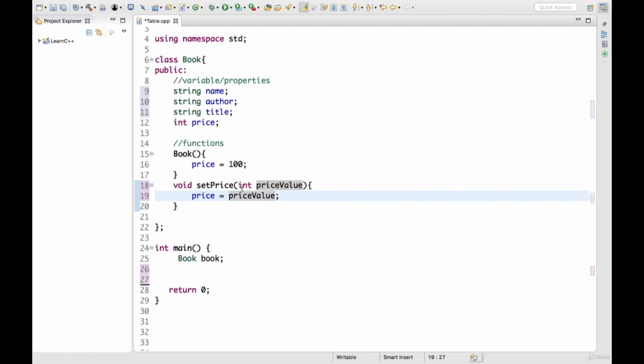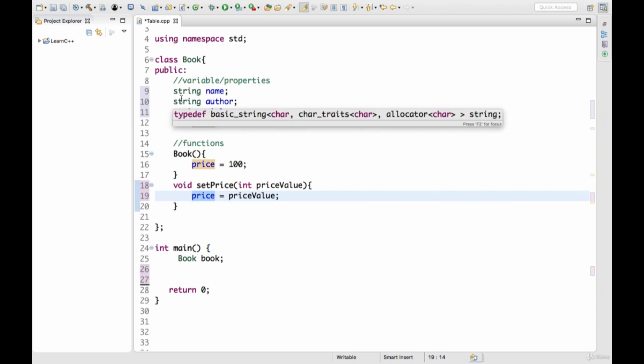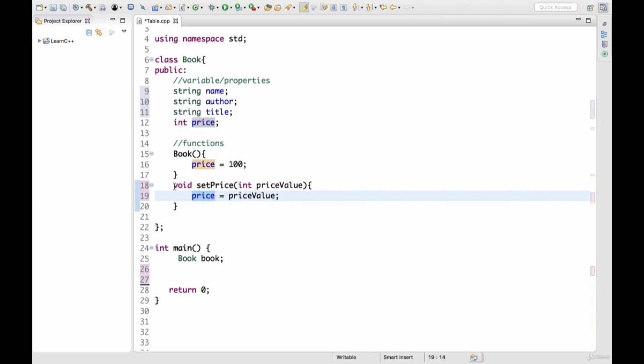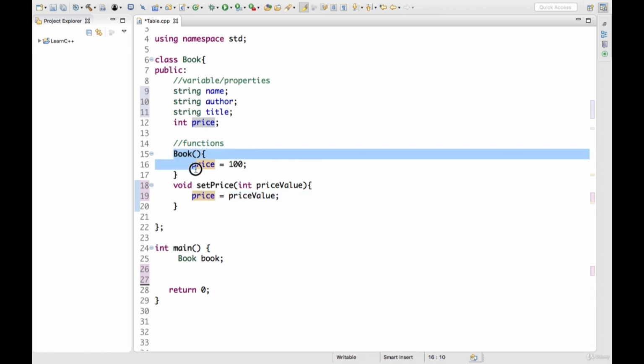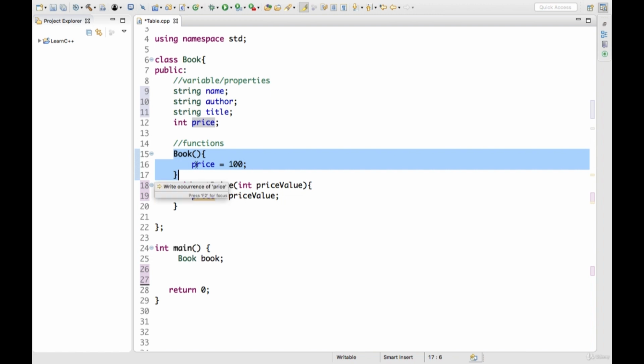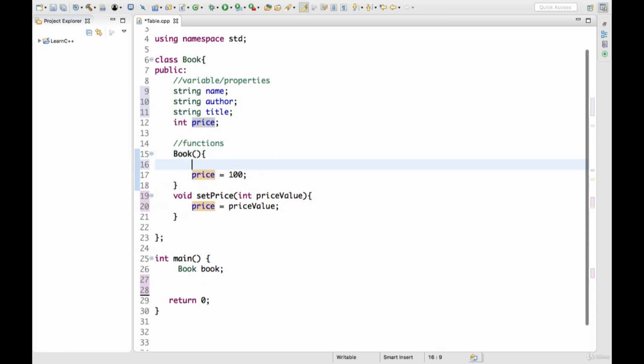So what we will get in this set price function, we will set it to our price variable here, which we have in our class. So this set price function will do that. What this constructor will do, as it is a no argument constructor, we can set values to default here. So for example, if a user doesn't set a price for that book, we have a default price of 100.